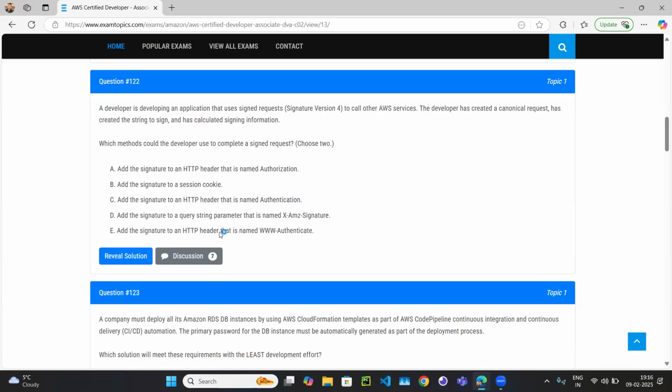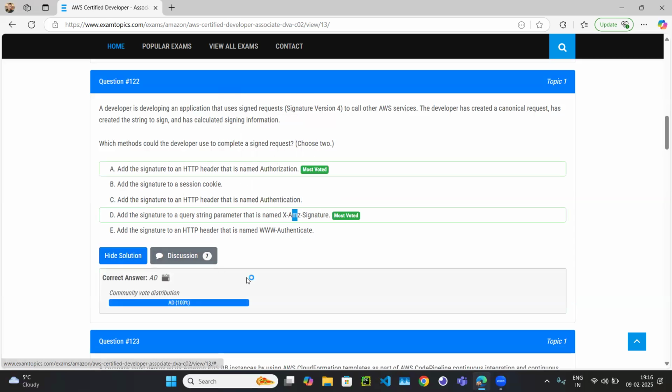Add a signature to an HTTP header that is named WWW-Authenticate. WWW-Authenticate is again for websites, not for the AWS service. Even if you go with the elimination approach: session cookie wrong, authentication wrong, and WWW-Authenticate wrong. So the remaining options are authorization and X-Amz-Signature, A and D.